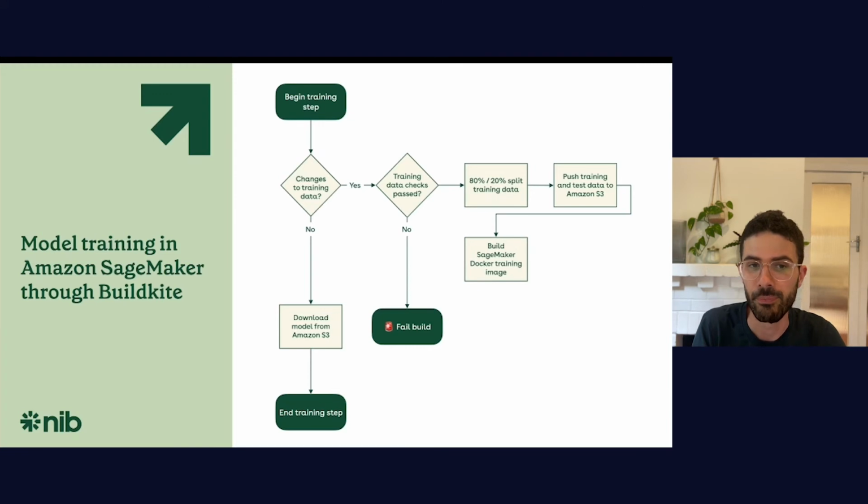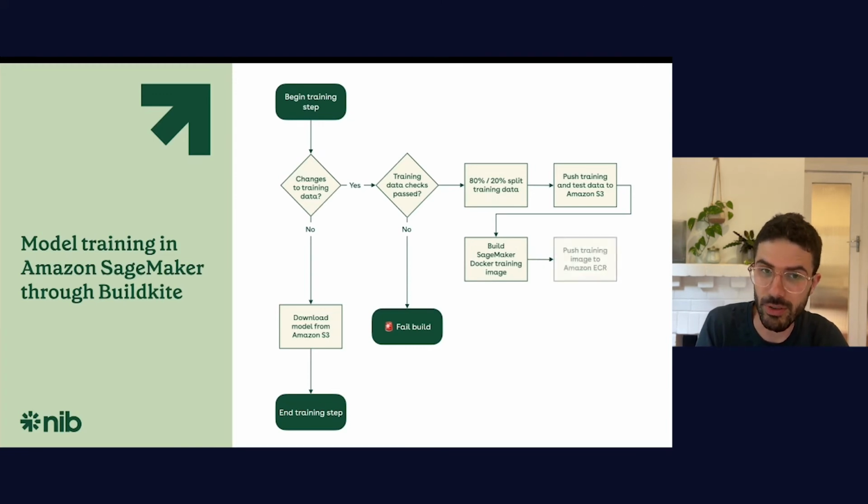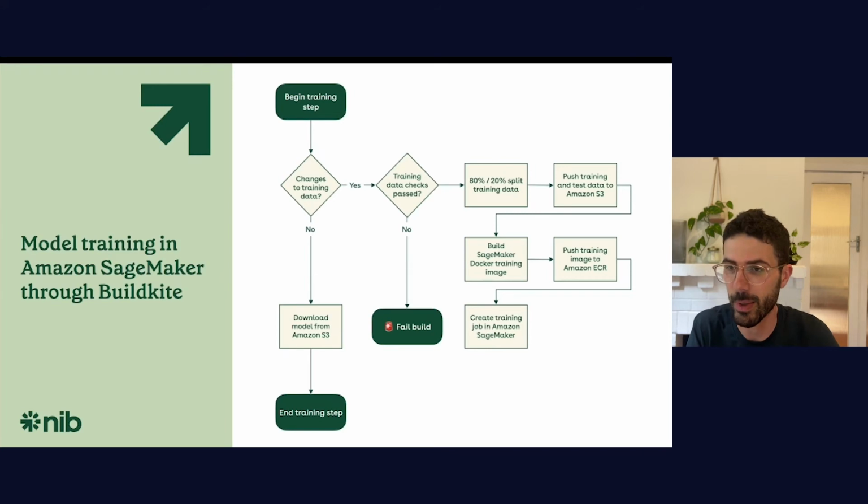Once we've done that, we build a SageMaker Docker training image, and we push that training image to Amazon ECR. Once we've done that, we create a training job in Amazon SageMaker. Then we'll create a second Docker command, which is basically a polling agent, to go, hey, how's that training job going? How's that training job going?